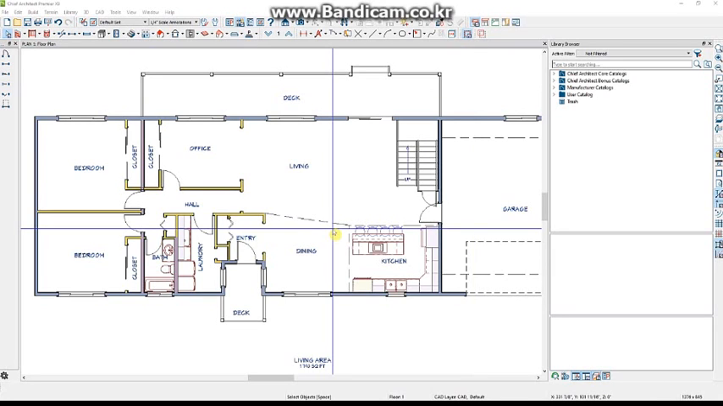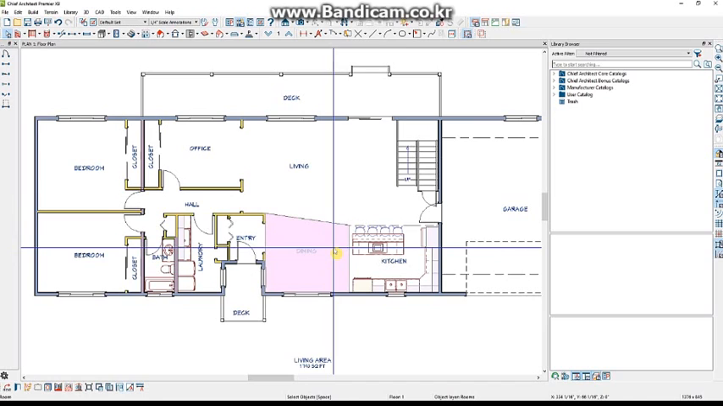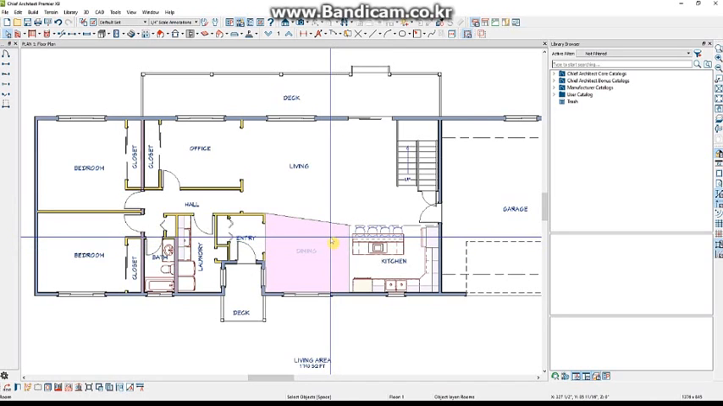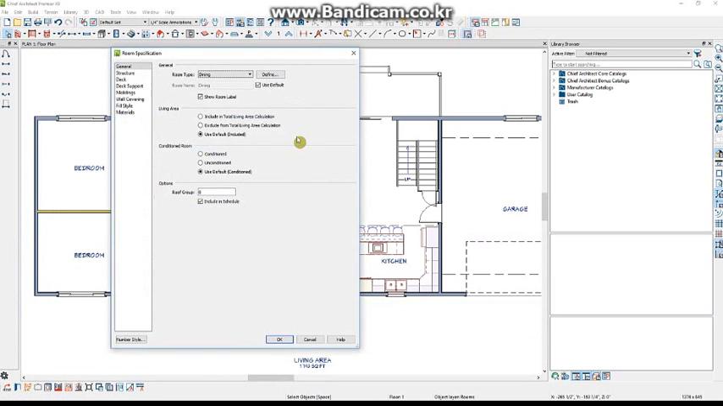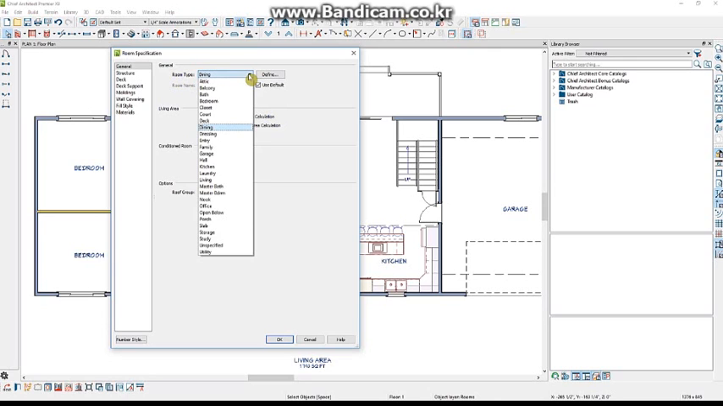In Chief Architect, when you get an area completely surrounded by walls, railings, or invisible walls, you define that area as a room. Once you've defined the area as a room, you can assign a room type. If you select the room, and then use your Open Object tool to open the Room Specification dialog, Chief has given us specific room types to assign.